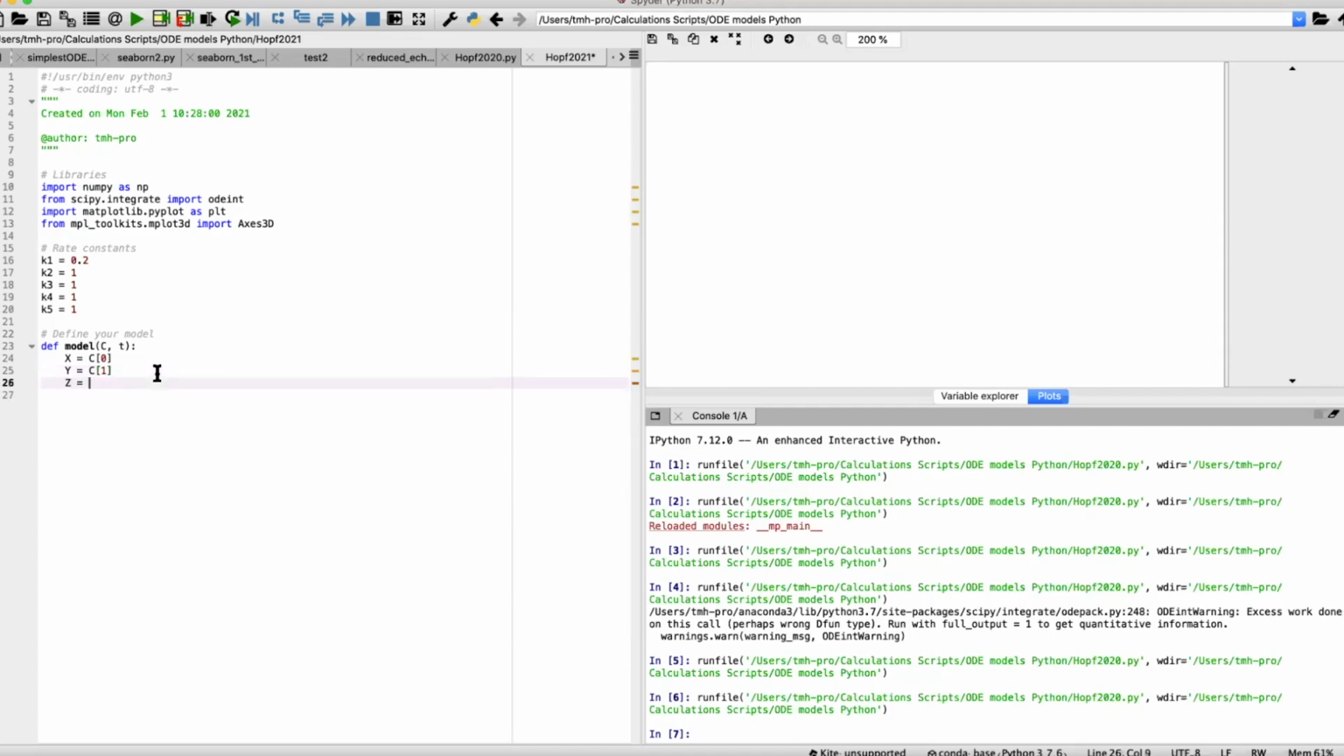Z is C2. And A is C3. Okay, so I'm just taking my input concentration C and I'm splitting it into 4 variables so I can use them in my equations. So let's start with the first rate equation, which I'm going to call dx dt.